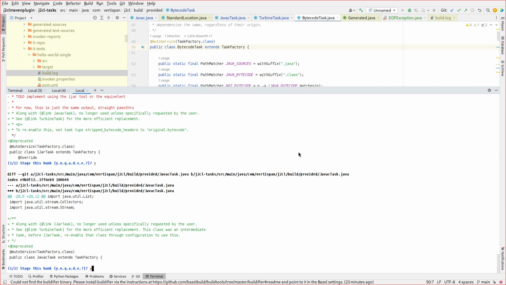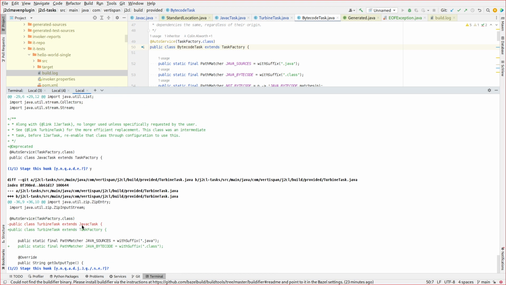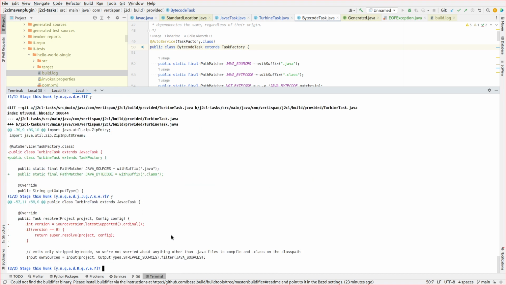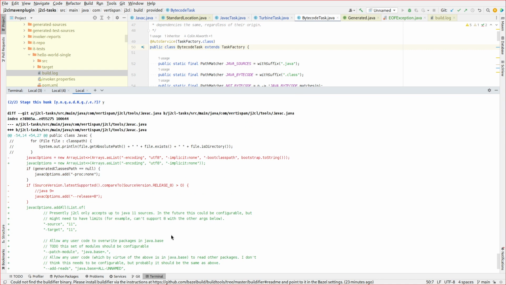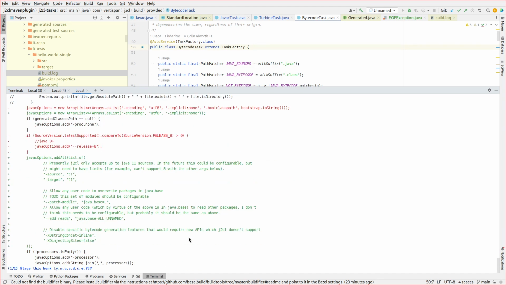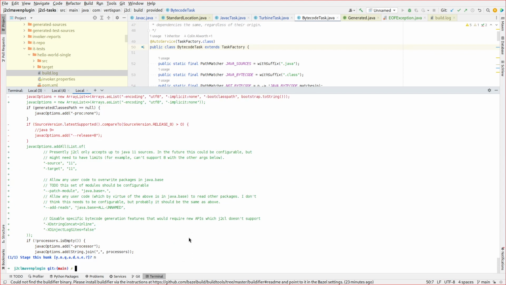So Java C and ijar are gone now. Irvine doesn't extend from Java C, instead it's its own creature, and drops Java 8, and then this will be a separate patch for adding that.